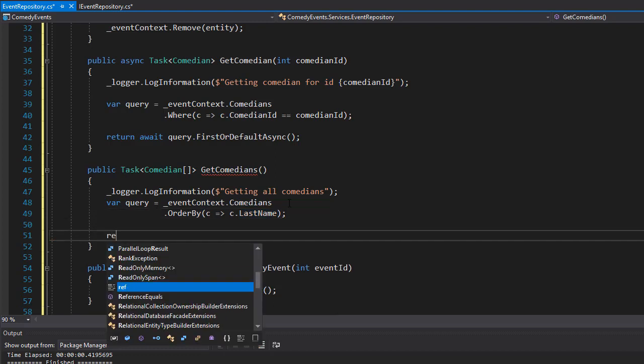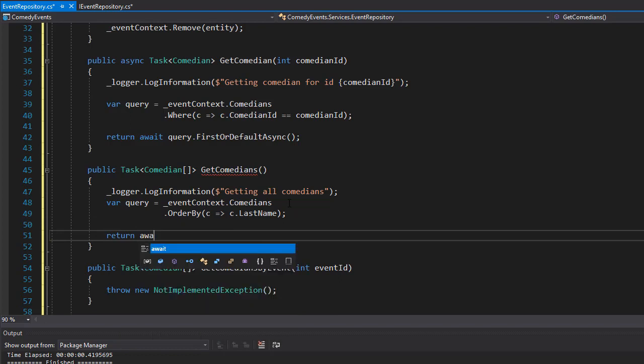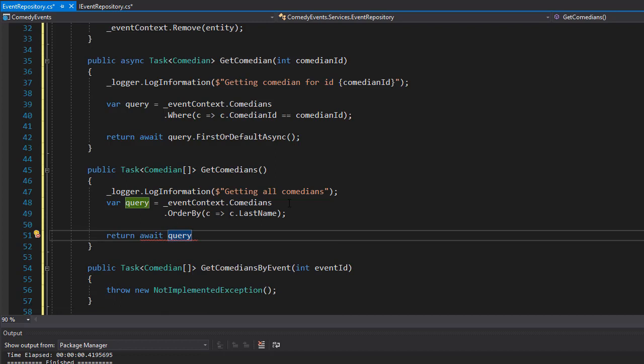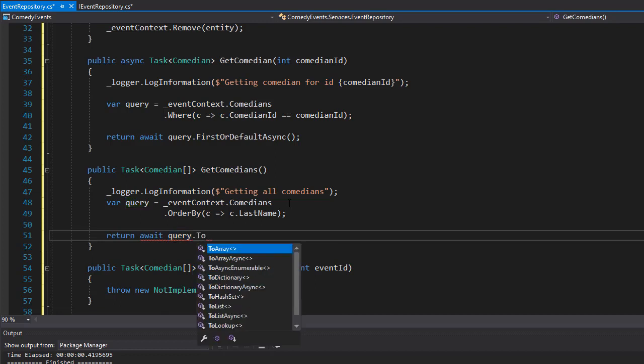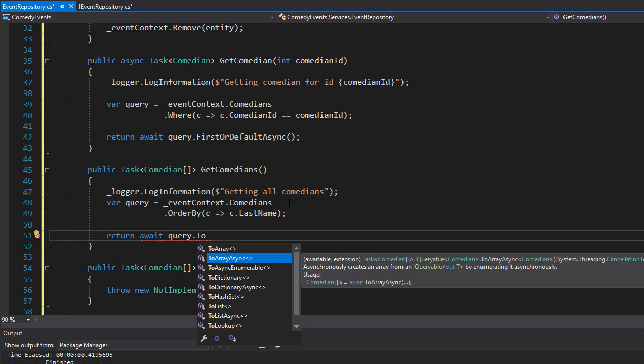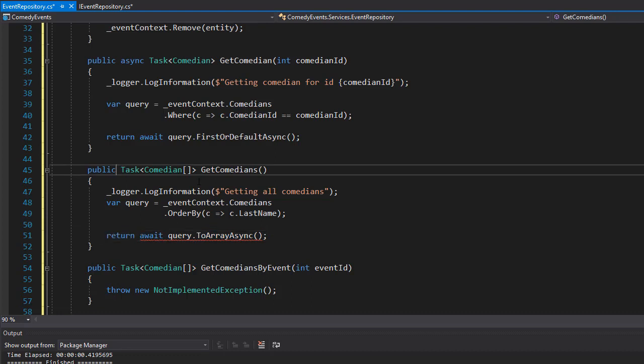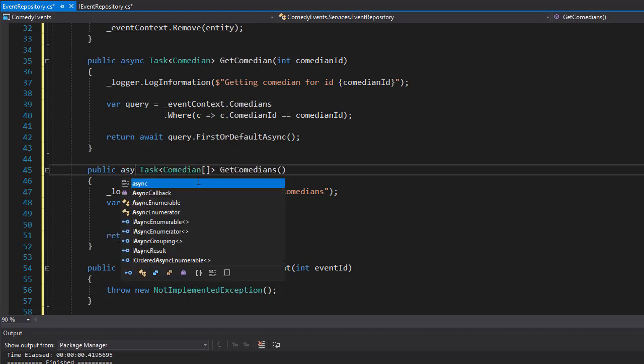And at the end, we will return, and again, await, since we'll make it async, the query. And since the query is a collection, we need to specify that we want to change it to an array, because that's how the JSON will actually return them. So we'll specify toArray async, since we are doing async methods. And in order to make it async, we'll make the task async as well.